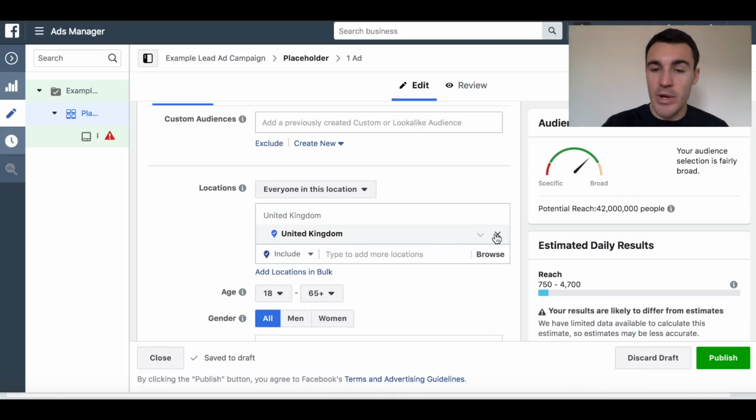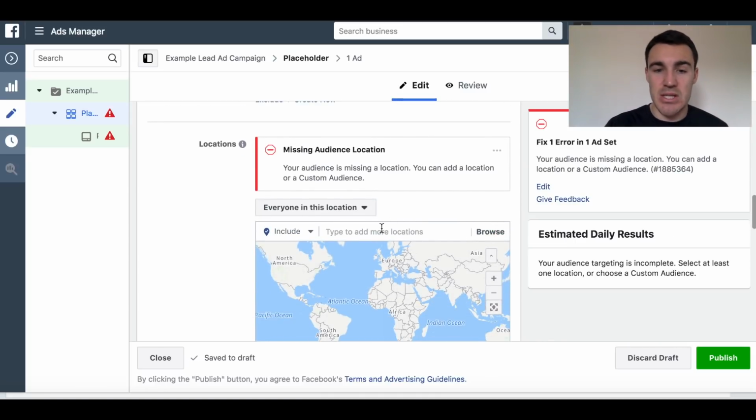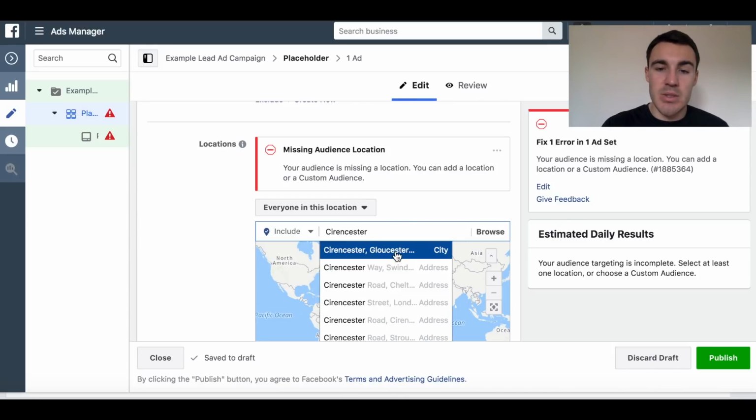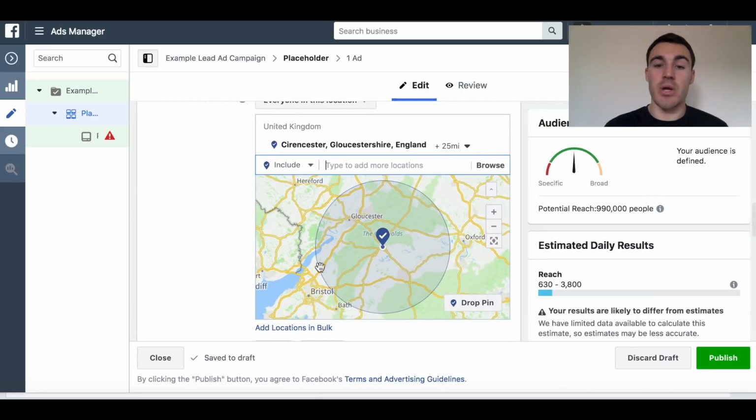So, we operate as a Facebook advertising agency, nationally and internationally, so this isn't such an issue for us. But we are based in Cirencester. So if I was to put Cirencester in there, plus 25 miles, and that's what I wanted to be my range of the people that I want to target, then that's what I could start with. You can see the reach is just under 1 million people, leaving it broad.